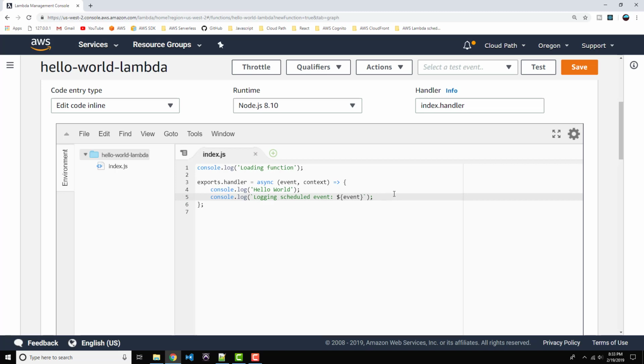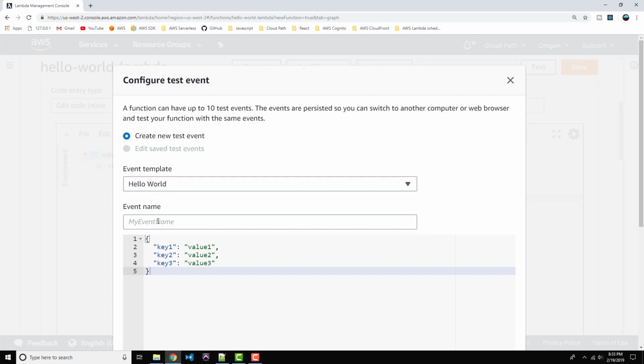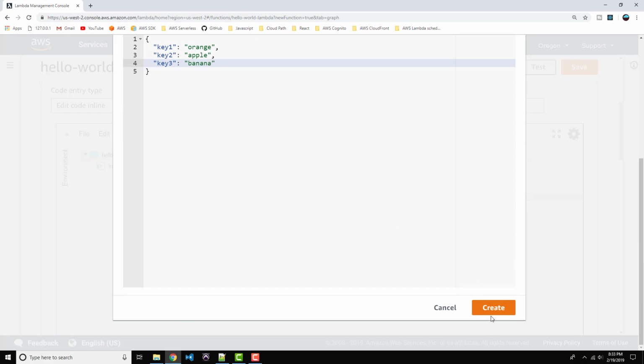Okay, that looks good. Now the next thing we want to do is set up a test event. So go ahead and click on test at the top. All right, and we'll just say hello world event. And we can assign arbitrary values to our keys 1, 2, and 3 here. So let's just say orange, apple, banana. Just so these values are recognizable when we look at our logs later. So scroll down a bit and go ahead and click on create.